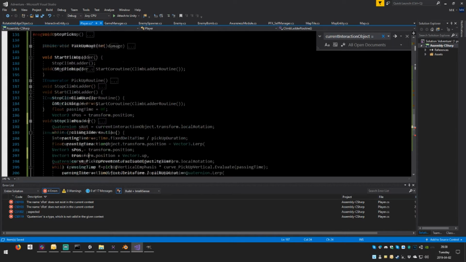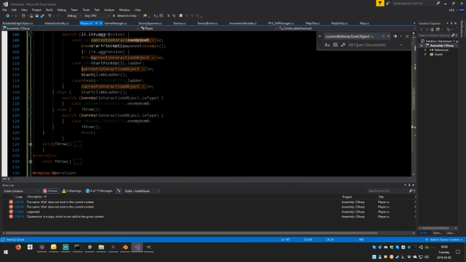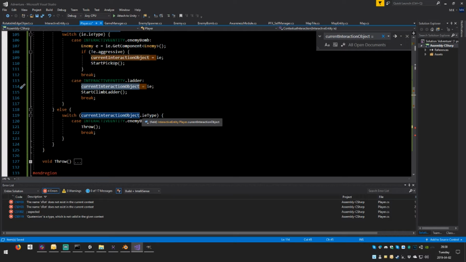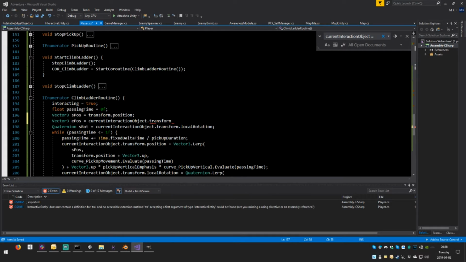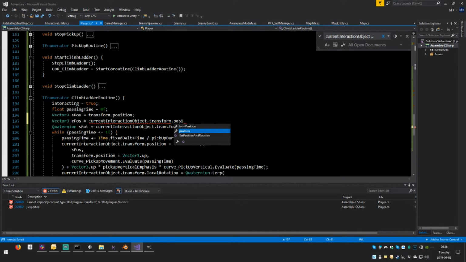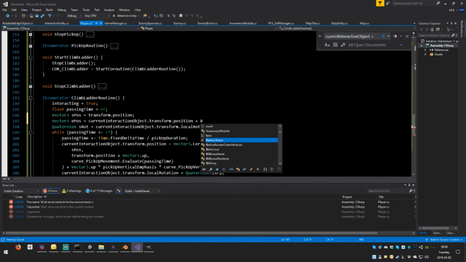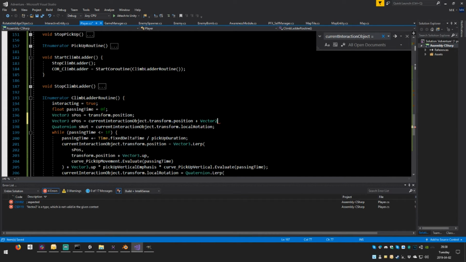So this one is interacted object. This one, copy, paste it here, dot transform, dot position, plus Vector3.down. Right, we're going down by 1, semicolon.